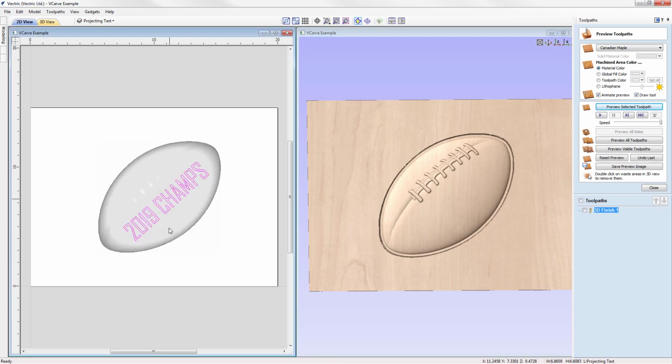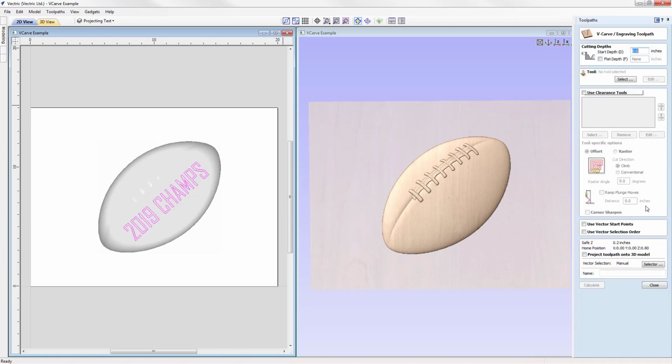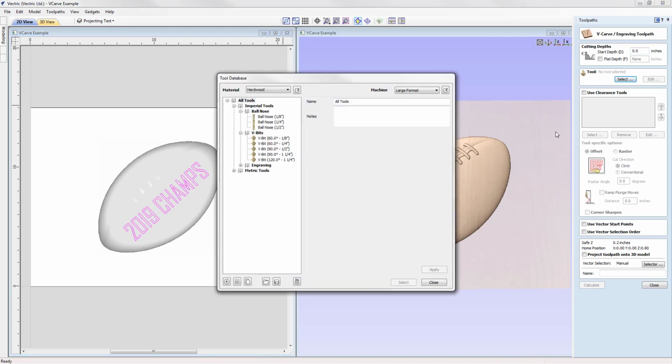So now we want to take this text and V-carve onto the actual football itself. So we're going to go into the V-Carve toolpath. So here we're going to put in a start depth of 0. And the reason we're putting it in at 0 is because we're going to make use of this option here to project the toolpath onto the 3D model. And so the software will just take the contours of the model as if it was 0 and machine from there.